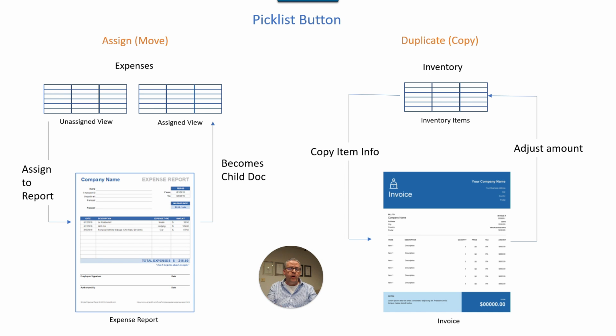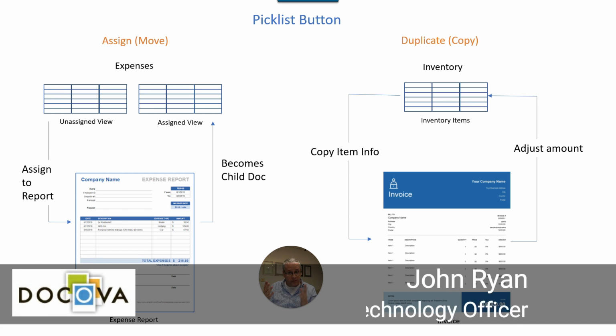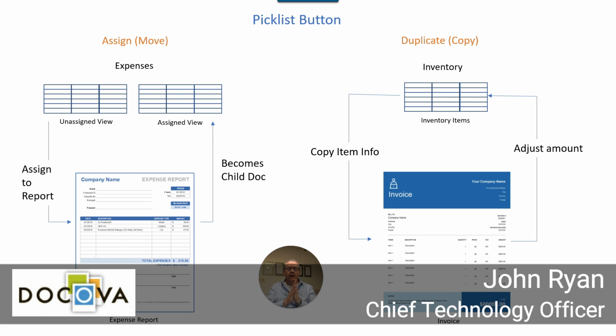But when you create an invoice, you need to go and pick from your inventory and put that item information onto your invoice. And then you need to subtract the amount you're putting on your invoice from your inventory. So if you have 10 hats and you add 5 hats to your invoice, you have to take 5 hats out of your inventory, right? Everybody knows how to do that.